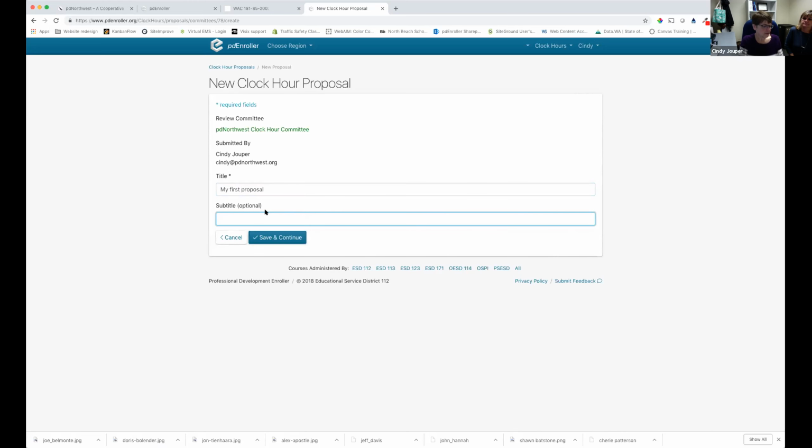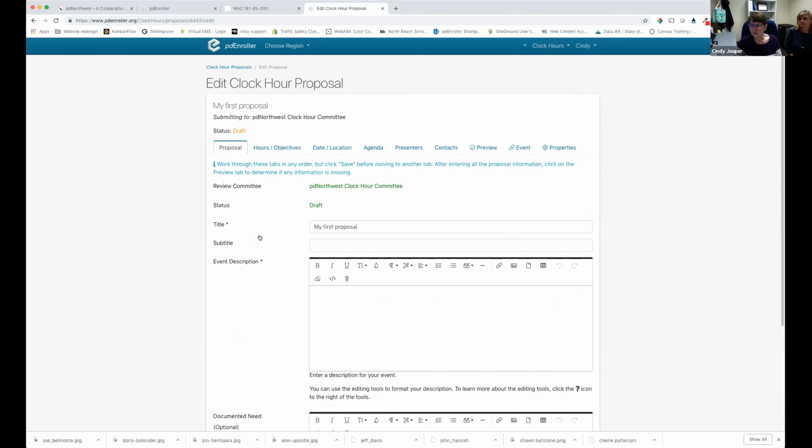Now, sometimes people will put in "for people in blank school district only," just so that anybody else who happens across it knows that this is only for people within their district. But I'm not going to do that for right now. I'm just going to save and continue. And it takes me to a form.